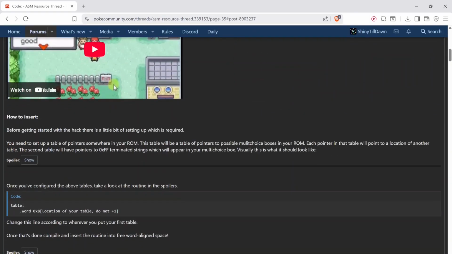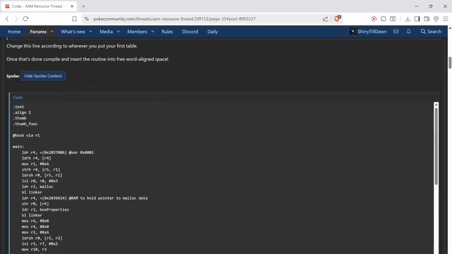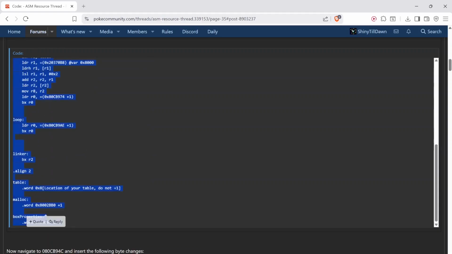So I'm going to scroll down a bit and notice this code. Let's copy this code starting from main. You will have to scroll all the way down to the bottom where it says box properties and then this word directive. Right click and click copy.